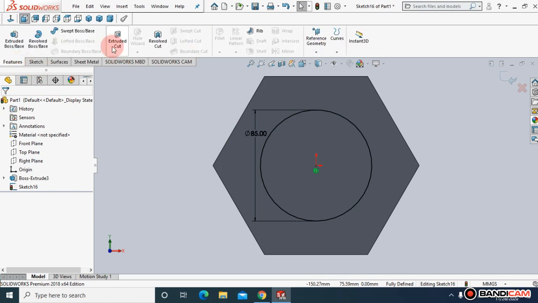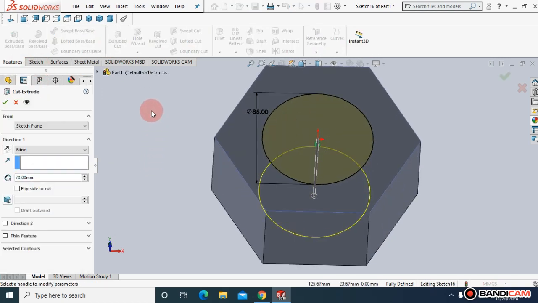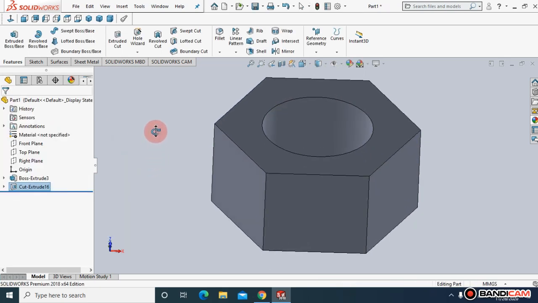Now come to feature, extruded cut. This time it is better to select through all and just say OK.